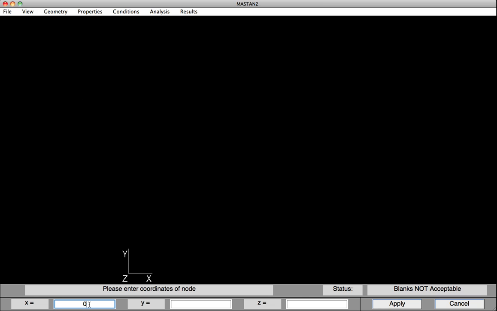Our first node is located at 0 in the X, 0 in the Y, and 0 in the Z. Hit Apply. And the node's been defined. We'll now move over in the X direction to 144. Y and Z still at 0. Hit apply and node 2's in.